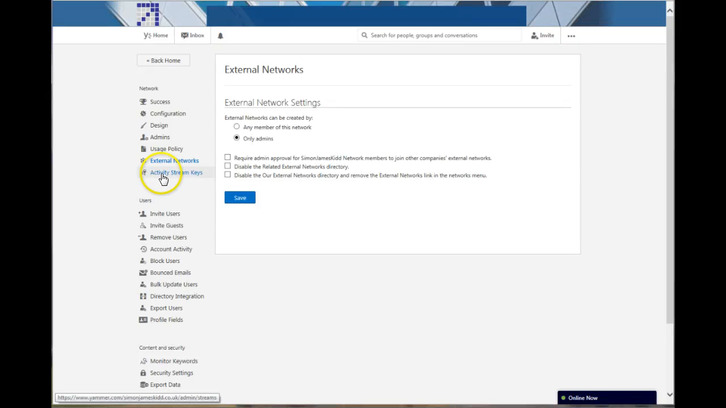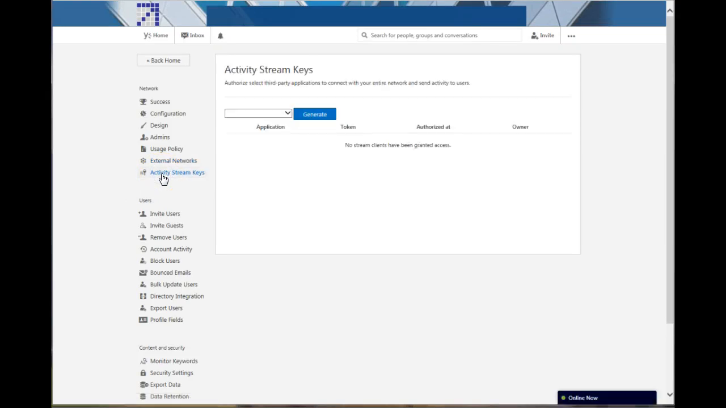The activity stream keys are for integrating with third-party apps like Salesforce, and it's best to read the specific guides for that.